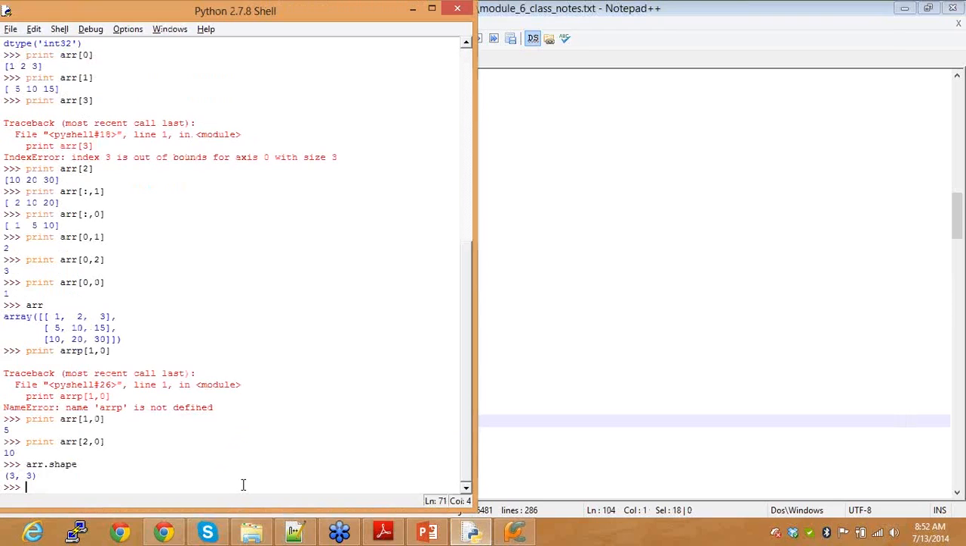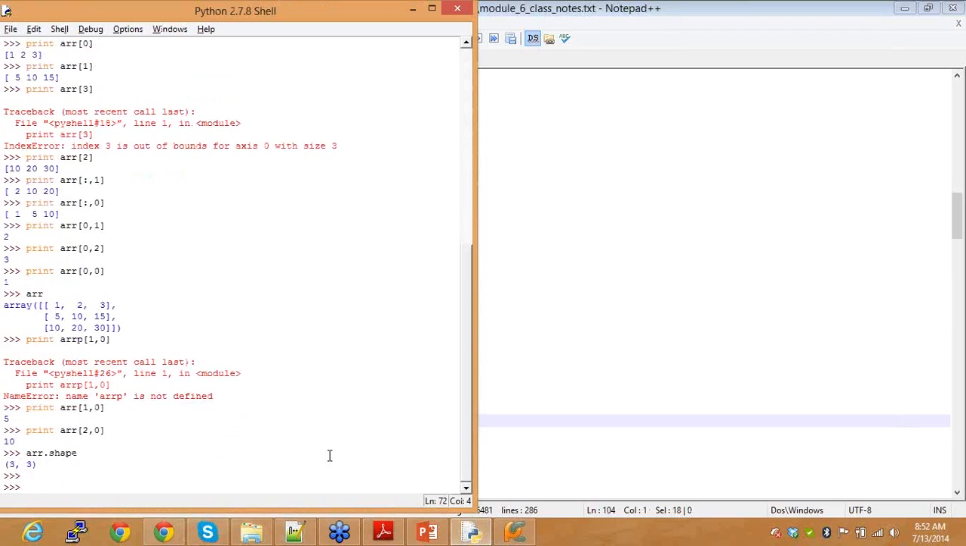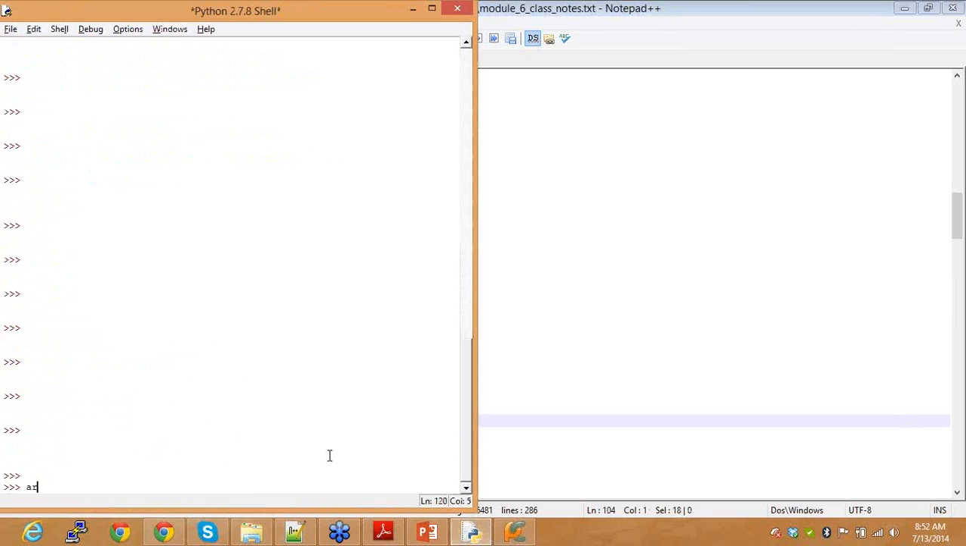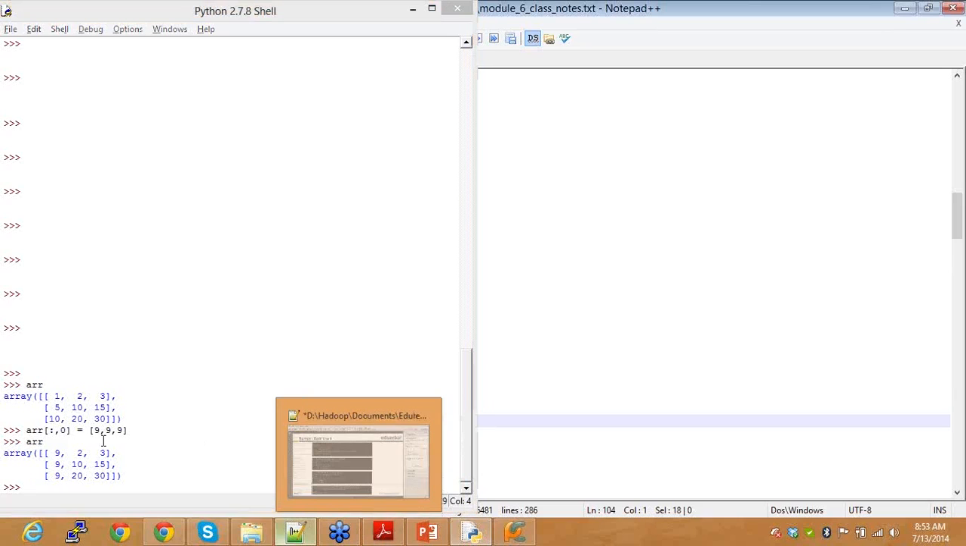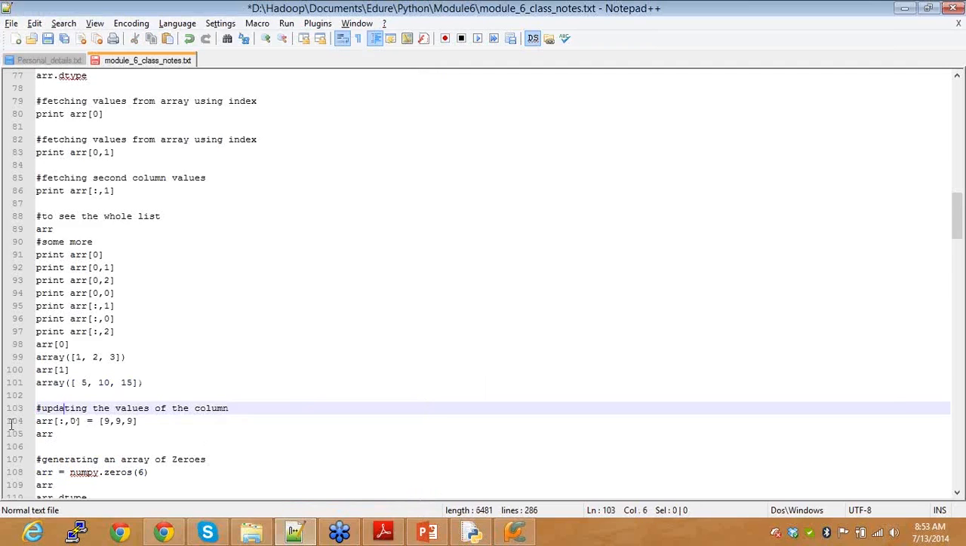Now how does our array look like? This is how our arrays look like, right? So what I'm trying to do, I'm updating the values of my column. So when I do an add, I'm replacing the 0th column with 999 here. Okay, that's how you can do. Now that's again there here. It says updating the value of the column.